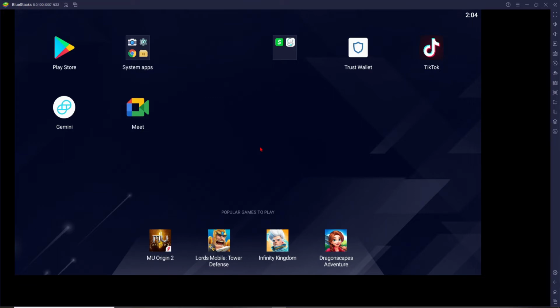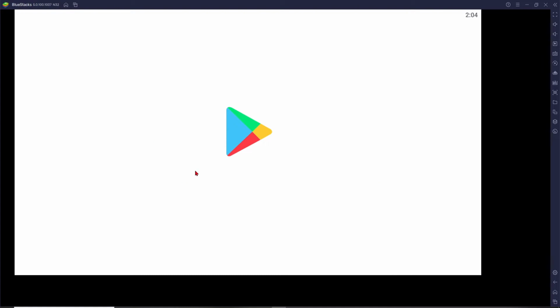Soon after you open up your BlueStacks, go and click on the Play Store button in order to open up your Play Store. If you're not logged into your Google account, you will need to log in. Type in your Google credentials, that is your Google ID and your password, and you'll be able to get access to your Play Store.